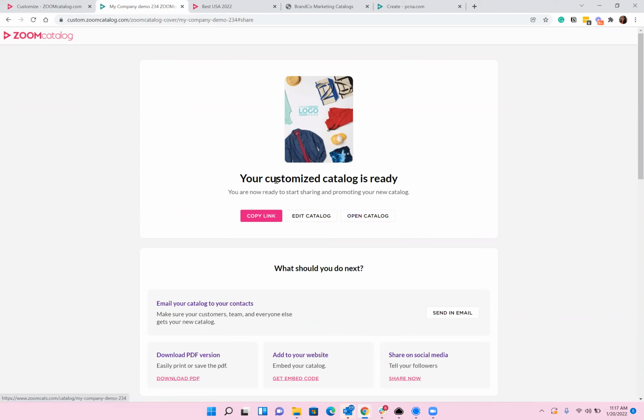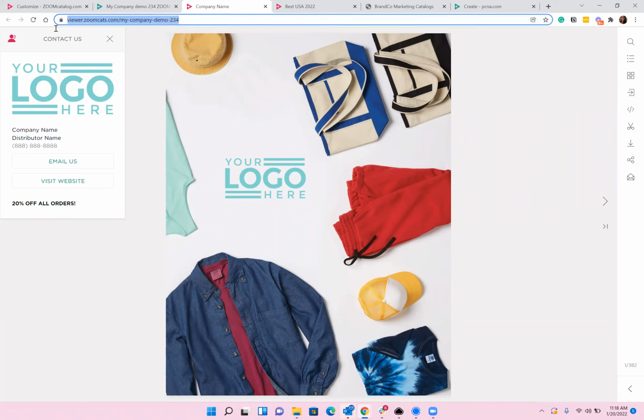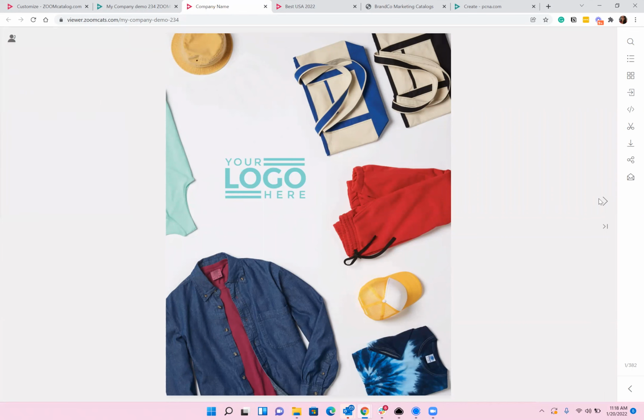So on this page now, my catalog is ready. I can copy this link or open the catalog, and here it is. So now I have my very own Zoom catalog. It looks just like the catalogs I showed you earlier, except my contact information will always be in the top corner and my logo's on the cover. So if I share this link with somebody, they're going to view this version of the catalog. They can share it on. My information goes along with it. So no matter who touches this catalog, they know to contact me when they find something they'd like to order. We can minimize the contact information. It'll stay sticky in the corner there though, and then they can browse.